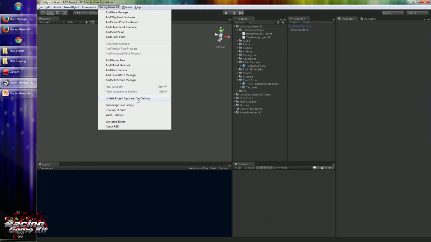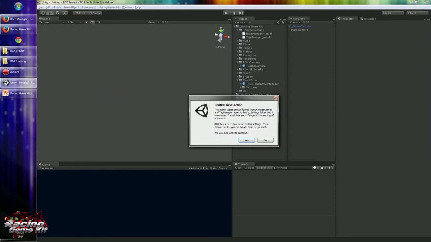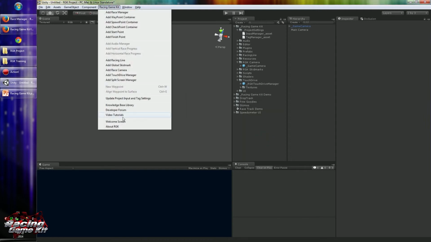As I mentioned in the previous tutorial, there are some custom input and text settings required by the Race Manager, so instead of manually creating these configurations, I added a shortcut. When you click this item it will ask you to replace the current settings for you. And finally, I added shortcuts to the website. You can just click to open the knowledge base and developer forums from the Raising GameKit menu.